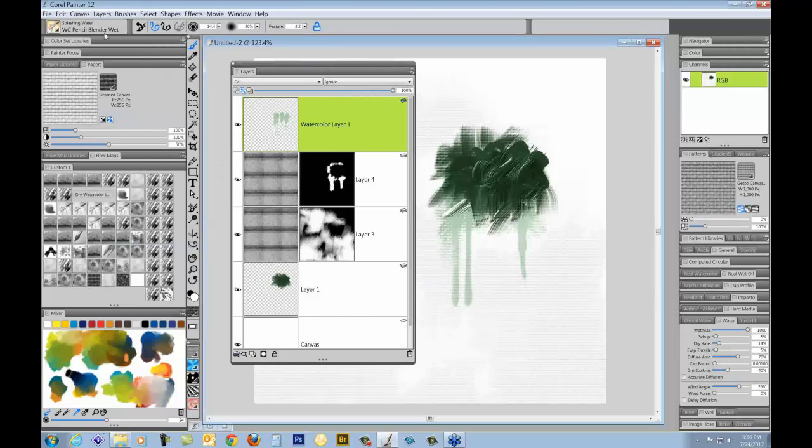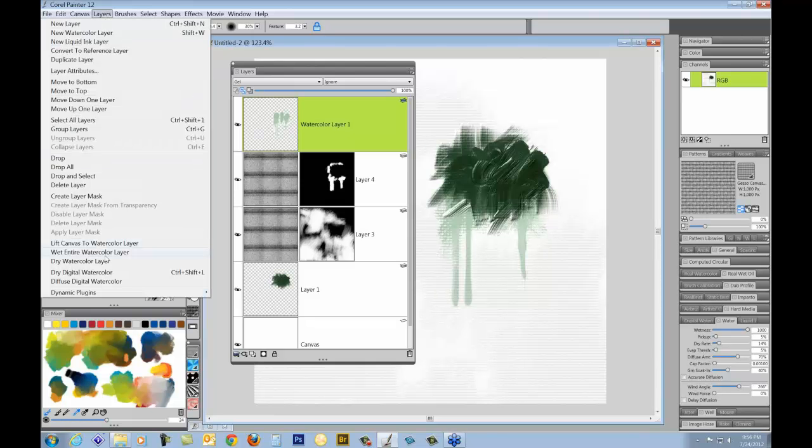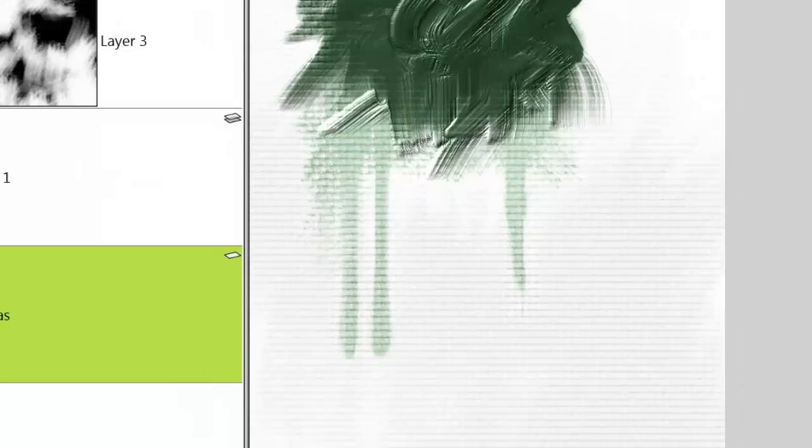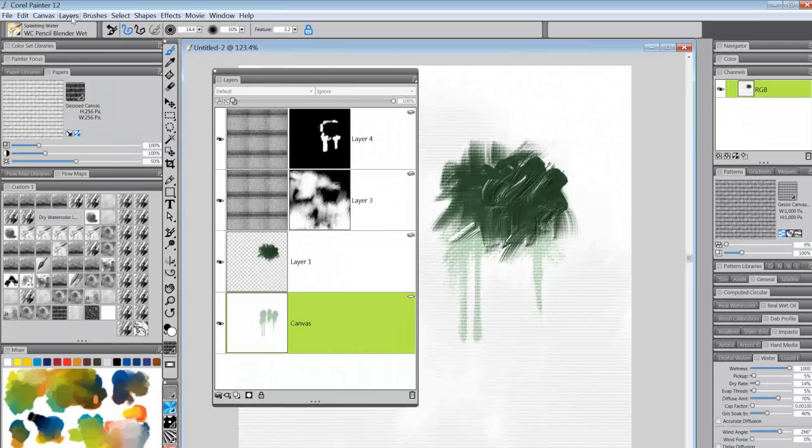All right, now I've got a watercolor layer. I have a water brush. I come up to layers, and now I can wet the entire watercolor layer. Now when I wet it, I'm just going to go in and do it. It's going to wet a lot, but you're not seeing the effect of flow maps. You will probably see some of the paper texture show. Okay, now I'm going to go Control-Z and take that back, I hope. There we go. And I need to go back another one. Okay, now we're back. I'm going to lift it again to the watercolor layer.